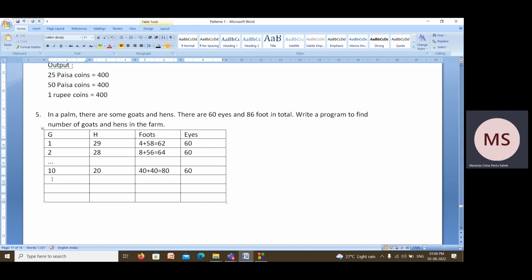So it is also not the correct answer. Then what we have to do? I have to try up to 13. If it is 13, then it should be 17. Right. 13 plus 17 equal to how much? 30. 30 into 2 equal to how much? 60. Eyes count matched. Then what about leg?